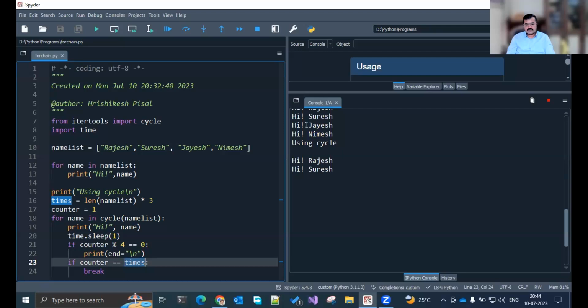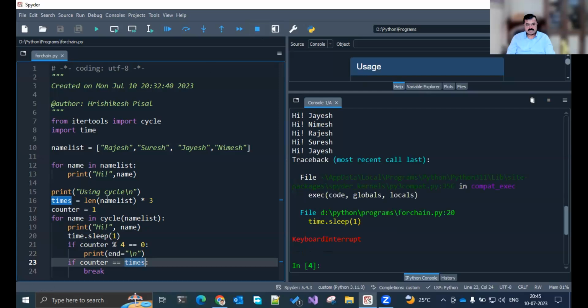Here we go. First 4 have got printed. Now Rajesh, Suresh, Jayesh, Nimesh. Then Rajesh, Suresh, Jayesh, Nimesh. Oh, I forgot to increment the value of counter. It will become an infinite loop. It will not stop because counter is 1 and counter is always 1.